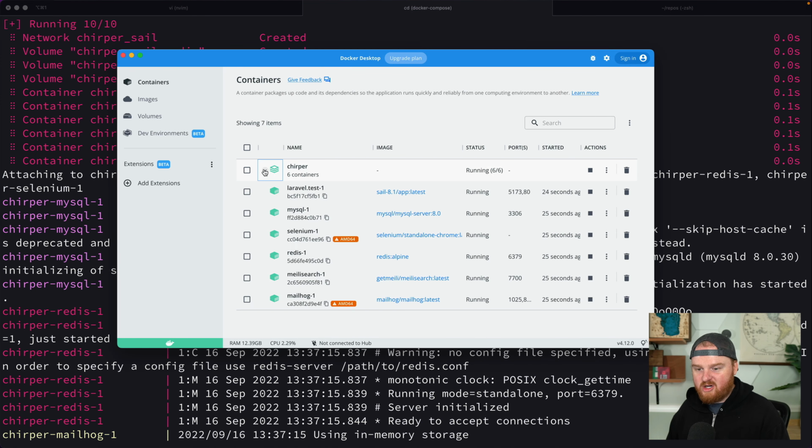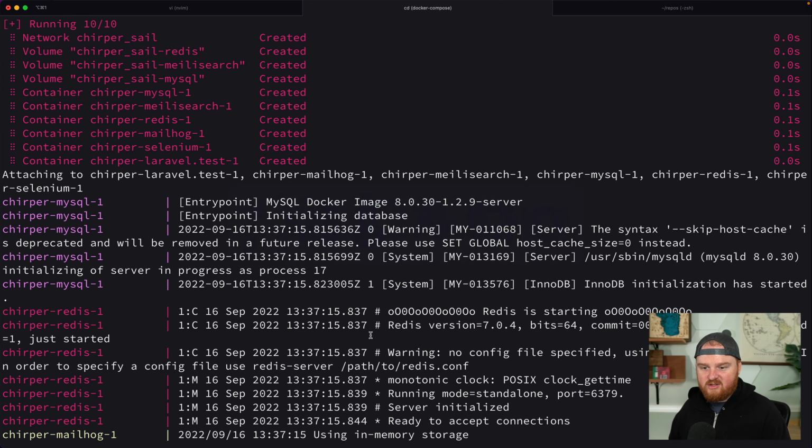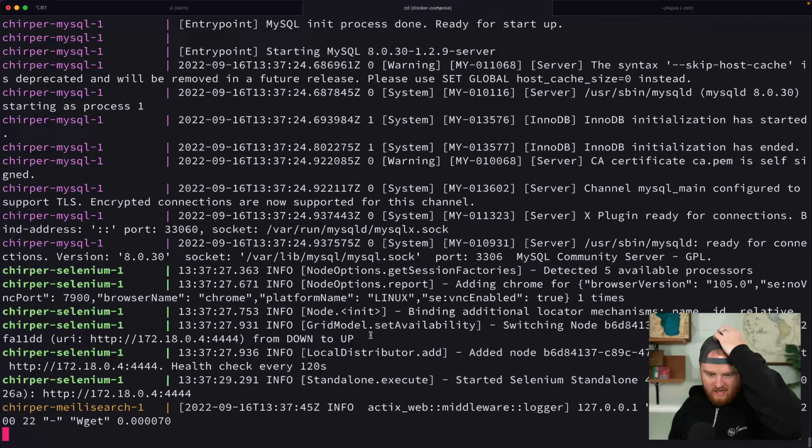So Chirper started up 6 containers. Wow. Okay. So it has MySQL, Selenium, which I'm guessing is for our end-to-end tests, and it fired up Redis, Meilisearch, Mailhog. Wow. So lots of services fired up by default. So sail up does seem kind of like bin dev in terms of firing up the server. And it looks like there's even health routes and a bunch of other things. So this is interesting.